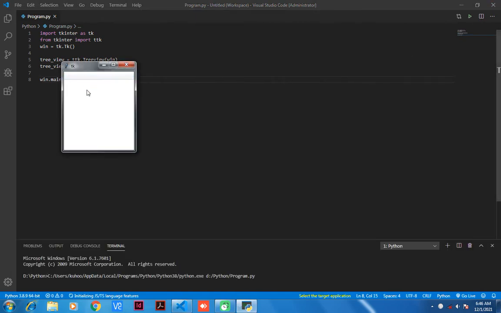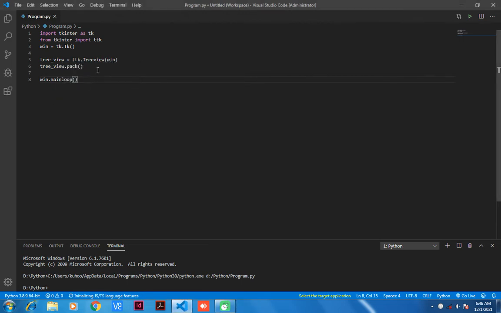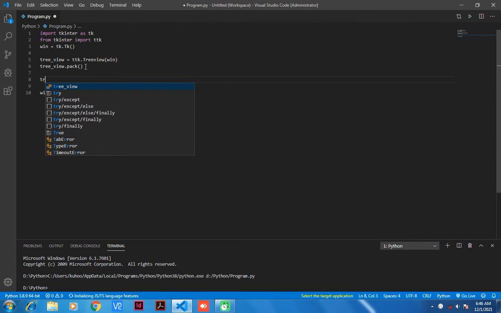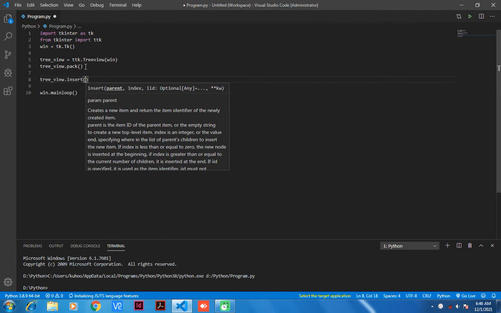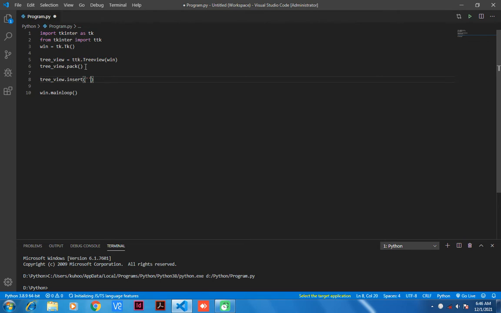You can see this bar, right? But you can't see anything written here. Why? Because we haven't given any item to it. So here we will write treeview.insert, and first parameter will be the parent node. Okay, if you don't have any parent node, you just have to simply write this. Okay, now give a comma.